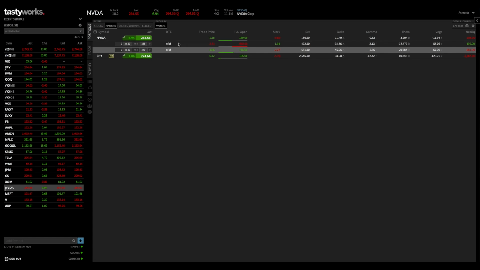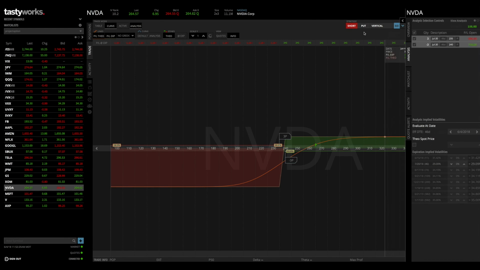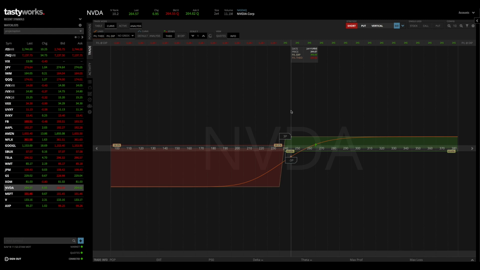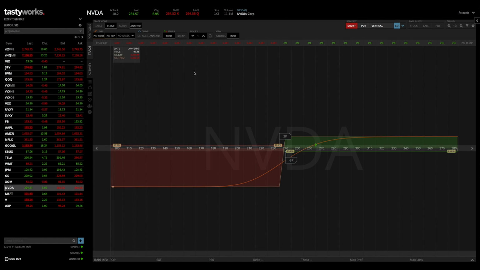So if you click on the options that you want to select for the option position and click on analysis, this will bring up basically an expiration risk profile graph for the options that you've selected. So that's a quick way where I can visualize my strategy, and if I want to see what the max profit or loss potential is, I can go ahead and go to the Positions tab, right click on the options that I've selected, click Analysis, and that will open up the Analysis tab.